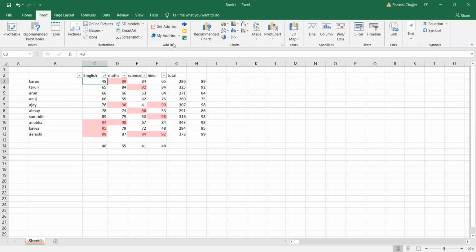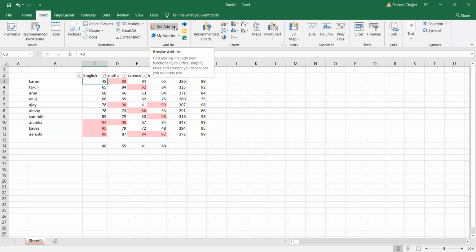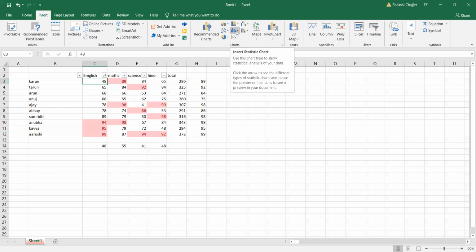Then we have add-ins. Add-ins is again the same thing. If you want to add a Word document, or add something which will make it easy for you, for your quick access, you can go for add-ins. Then we have the chart option. We have different charts, pie chart, bar chart. Usually in Word and Excel, the chart option was available over here. If you click on chart, you used to get different charts. But here they have put a separate chart option and everything is over here.